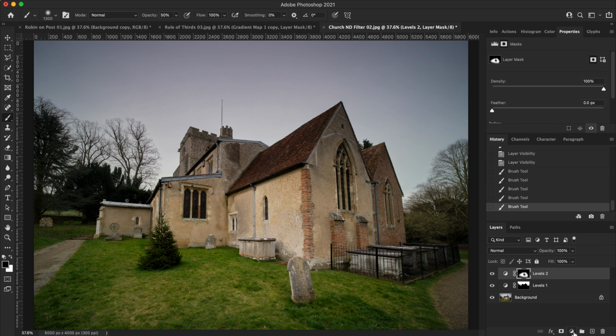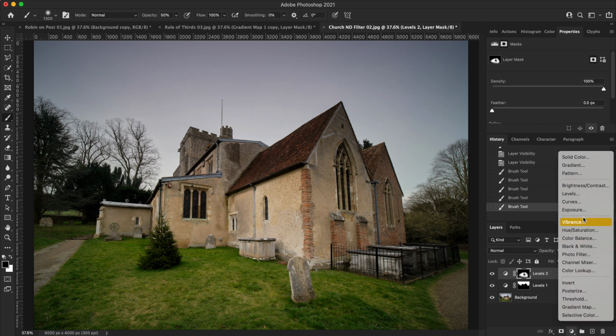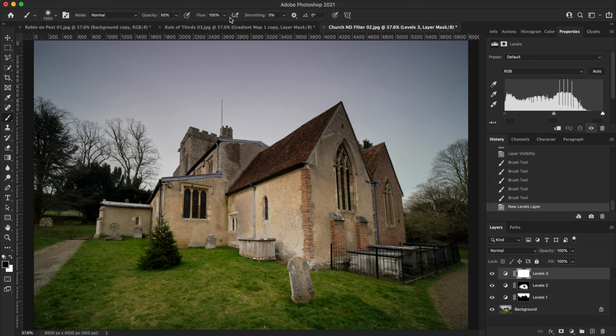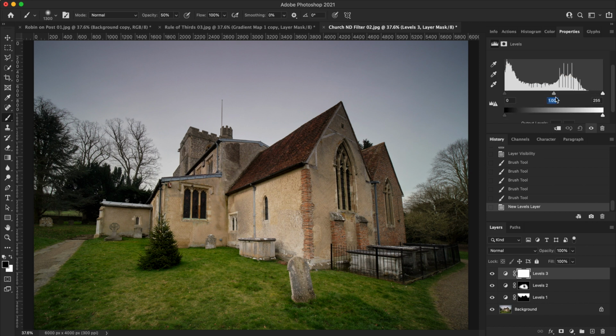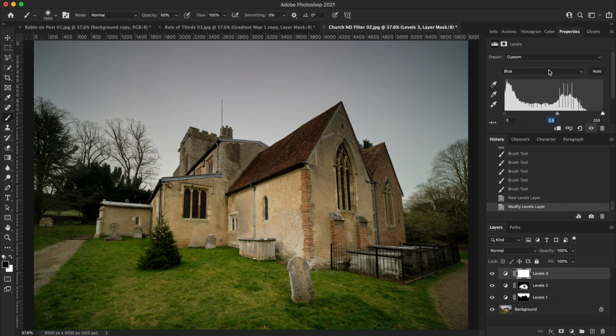So we're going to create another levels layer. This time it'll apply to the whole scene. And we'll go up to the top where it says RGB and click on blue. The opposite of blue is yellow, so we're going to minus the gamma down, and you can see it's already added a little warmth to the image. And we might just add a touch of red. There, I like that. That's nice and warm now.